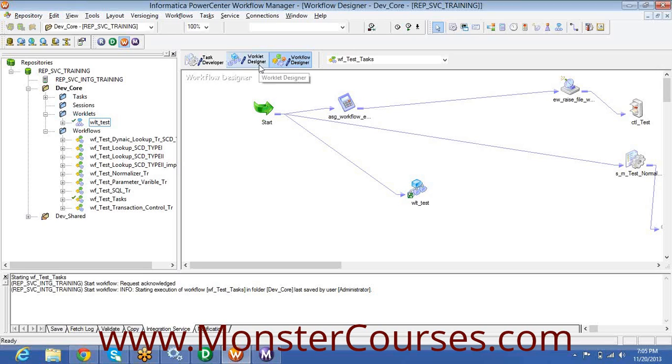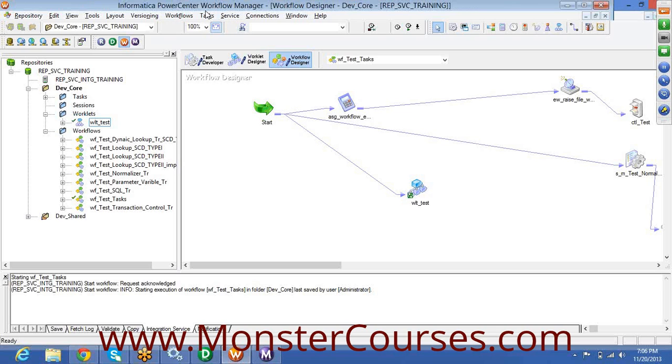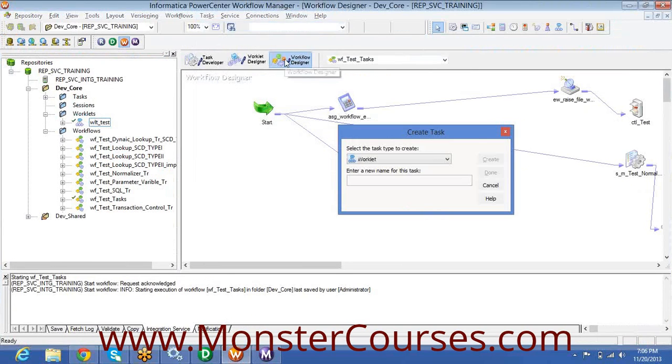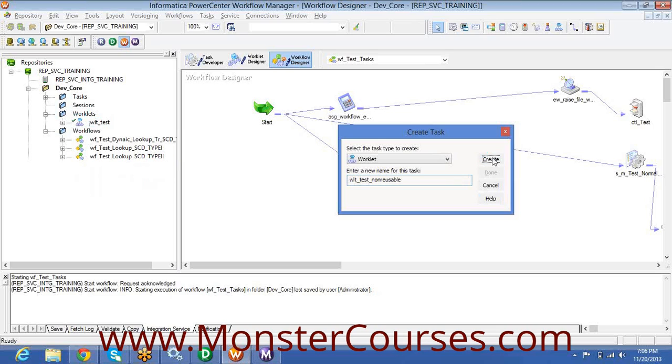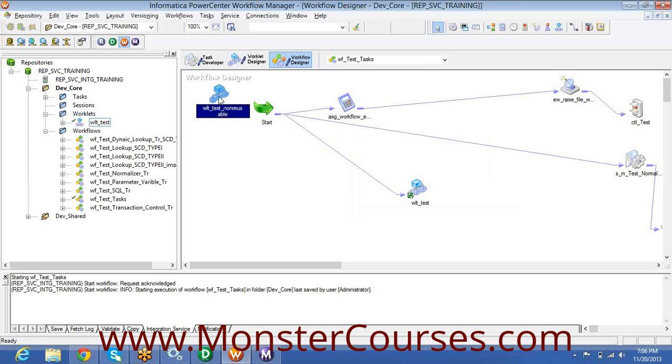If you want to create a non-reusable worklet, you have to be in the workflow designer. Within the workflow, you go to tasks and then select the worklet. So it creates the worklet. Done. You link wherever you want.